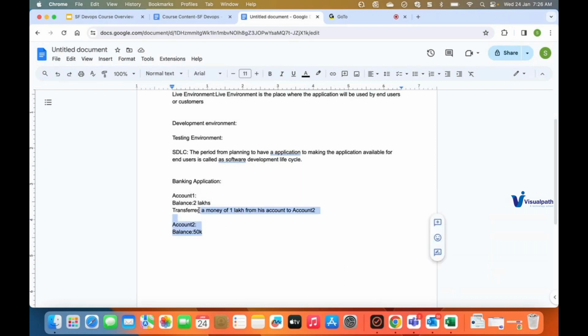Now imagine this kind of application was built directly in the live environment, and when people start sending money, they notice that the transactions are happening even though the money in the account from which we are doing the transaction is less than the amount to be transferred.